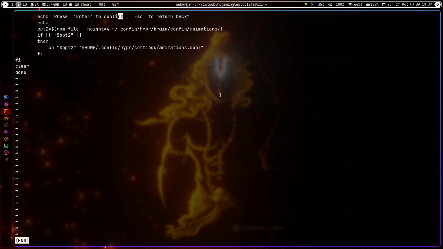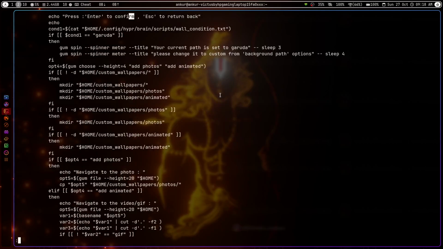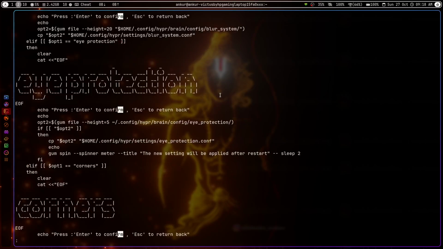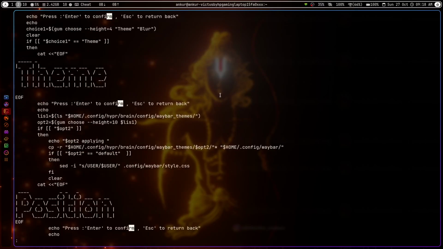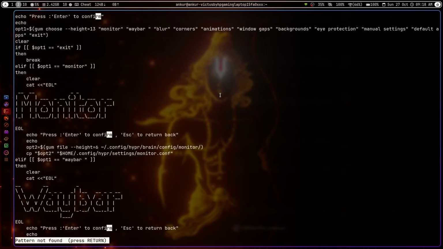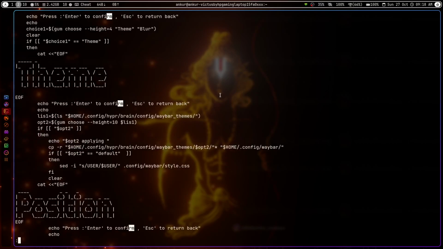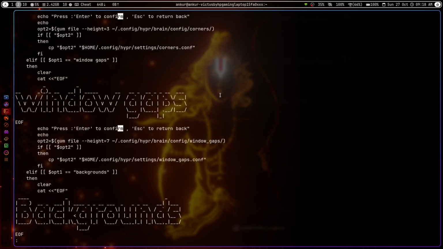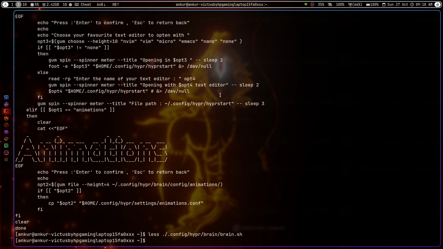Here you can press shift and N to search backward, and I can press simply n to go forward and keep searching for all the words which contain rm. So that's how you can use the less command.